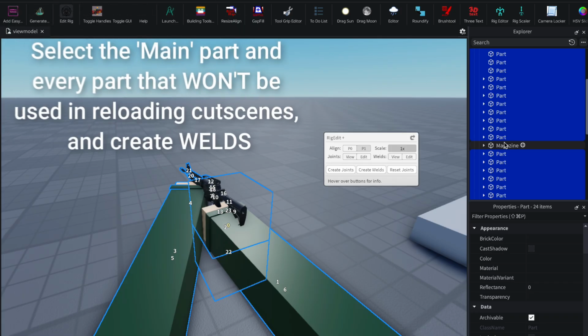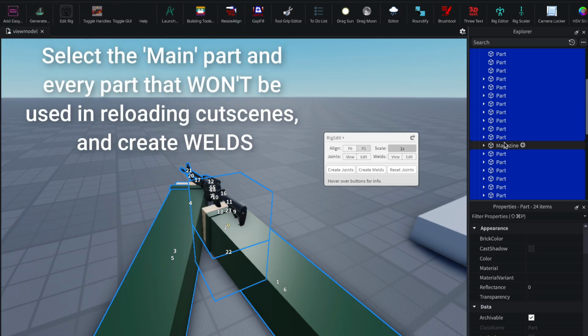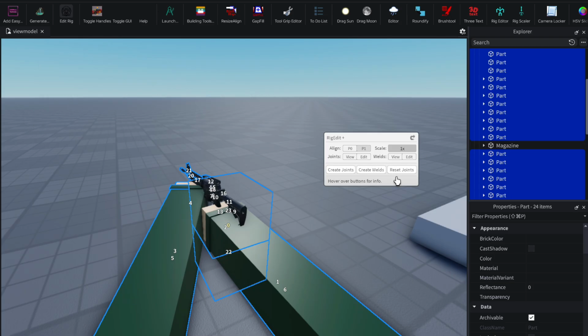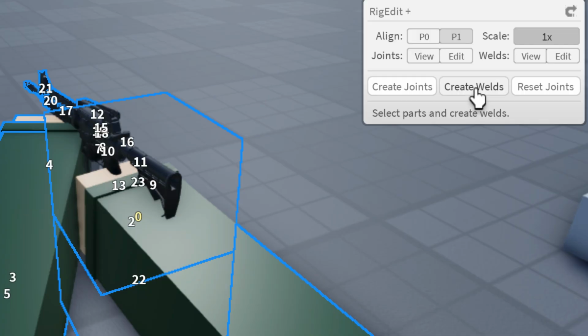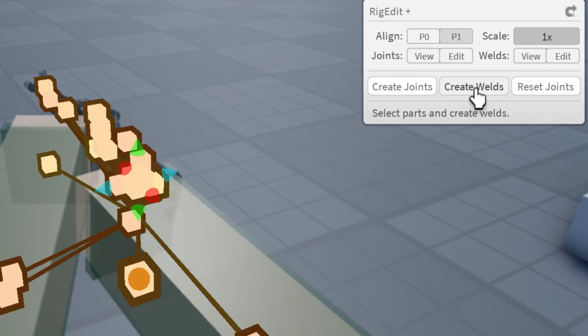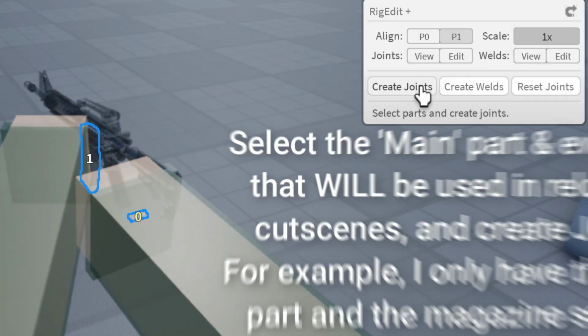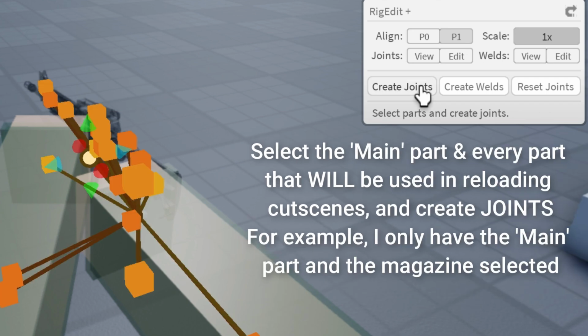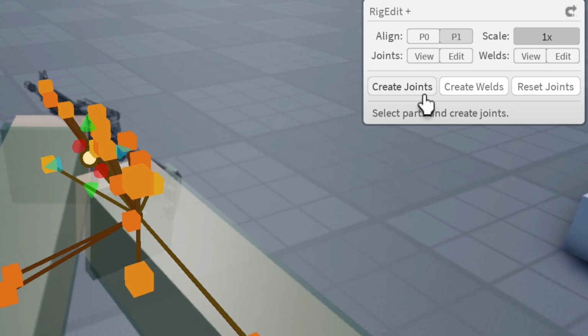Now select the main part and every part that won't be used in reloading cutscenes. For example, I have every part selected except for the magazine. Weld them together with the Rig plugin. Don't create joints, weld them. This time, select the main part and every part that will be used in reloading cutscenes and create joints.